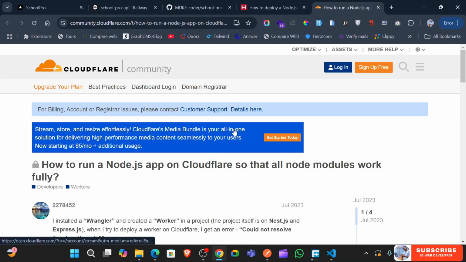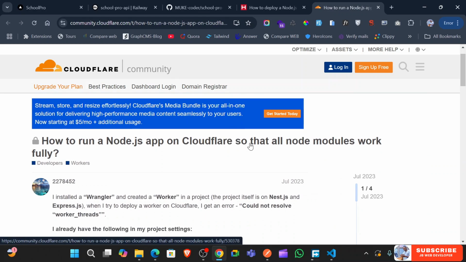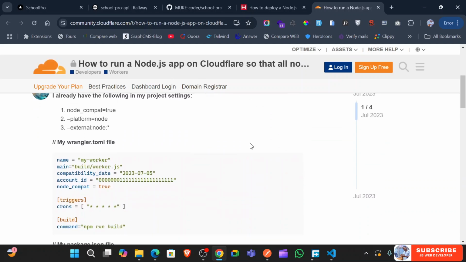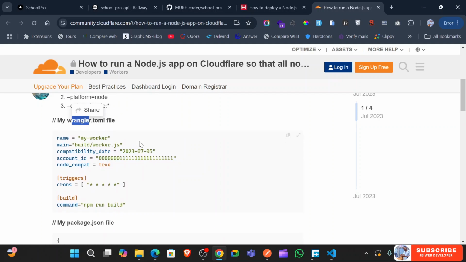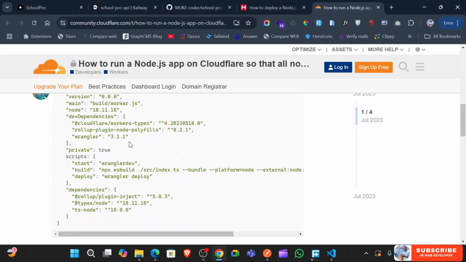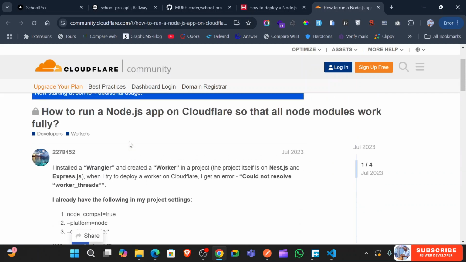There is also one here on how to deploy a Node.js app so that all node modules work fully. You can see here you have to have Wrangler. Cloudflare uses Wrangler as, I think, a CLI for Cloudflare. So you can see here you have to have the Wrangler.toml, the toml file, and it seems like there's not even proper documentation for this.